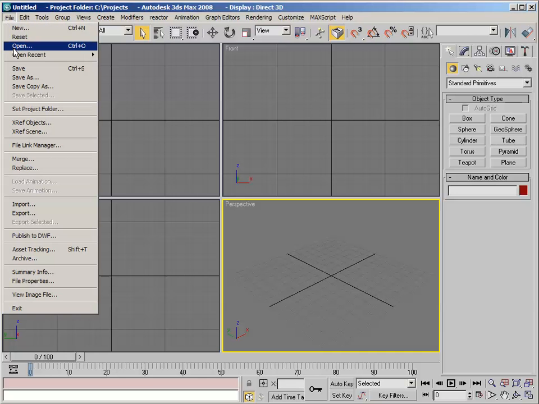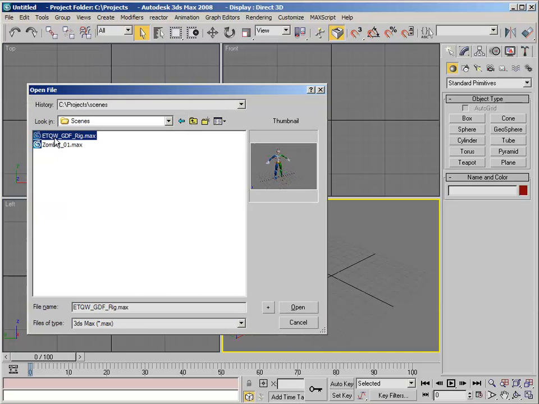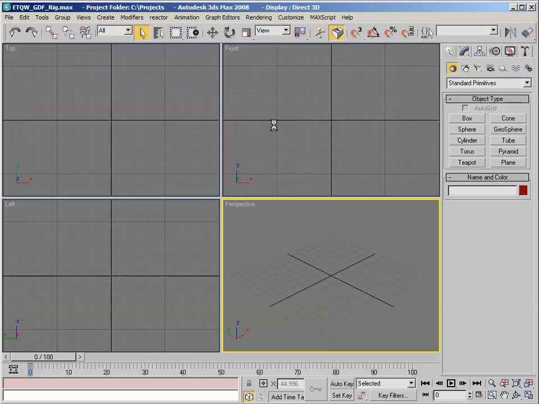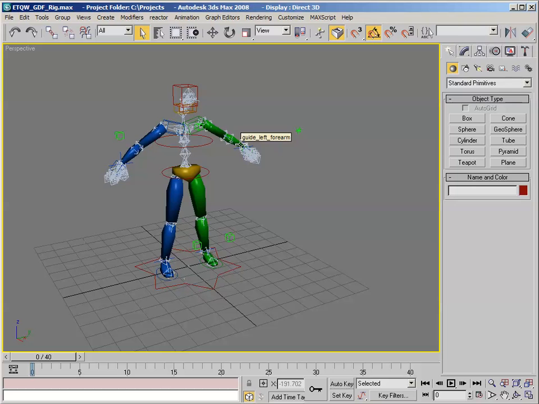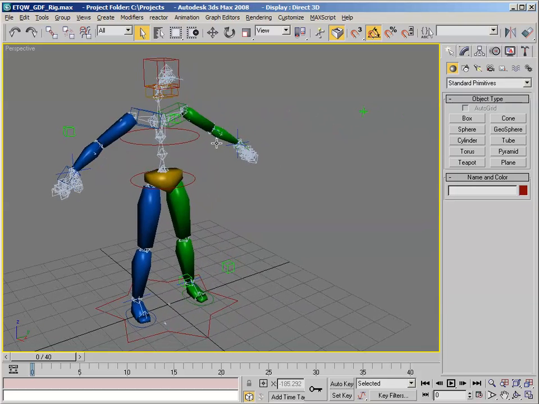Let's File, Open, and browse to the ETQW GDF rig.max. This scene contains all of our joints and animation controllers, and we'll be needing those in order to get the model running in the game.